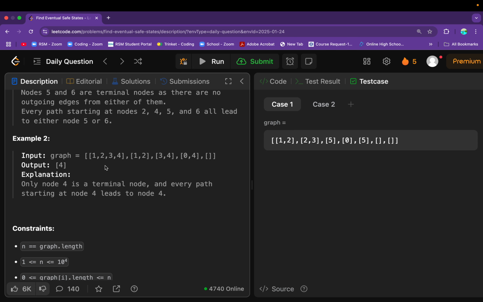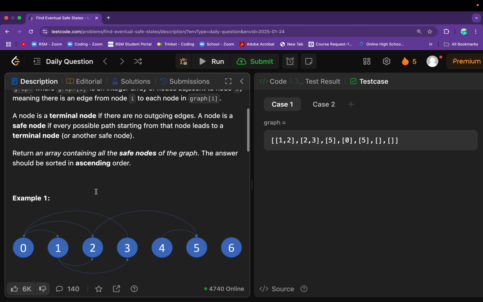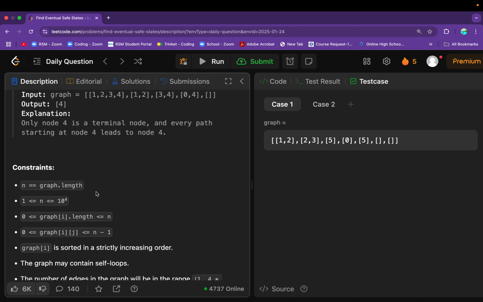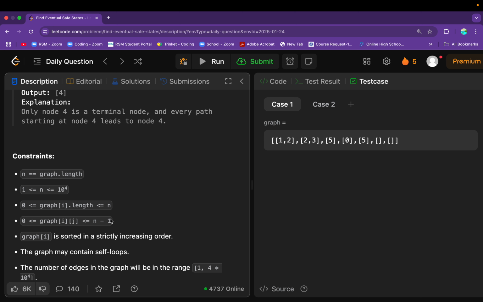And so in this case, 4 is actually both a terminal and a safe node. So for the constraints here, we see that n is going to be the length of the input graph, and that's going to be within 10 to the 4th power. And we also see that graph at any index i's length is always going to be less than or equal to n, and graph at i j is always going to be less than or equal to n minus 1. Note that graph is actually a 2D integer array input.